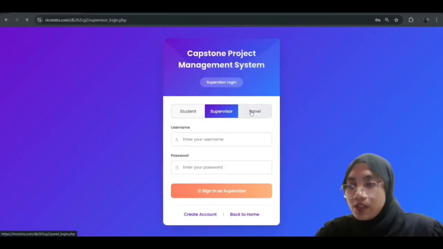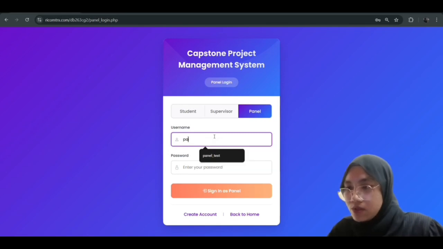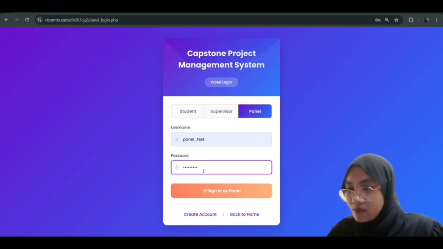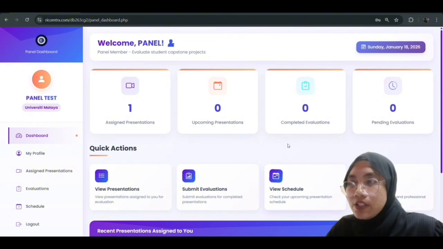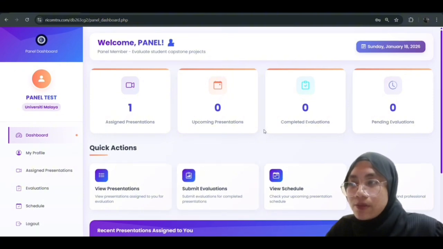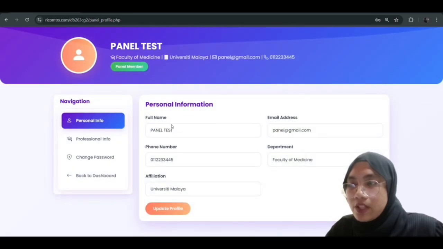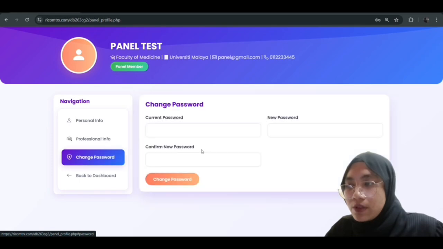To log in as panel, just click panel, type in your username and also your password, and click sign in as panel. So this is the layout of the panel dashboard. And first, let's go to my profile. Here you can view personal information, professional info, and also you can change your password here.